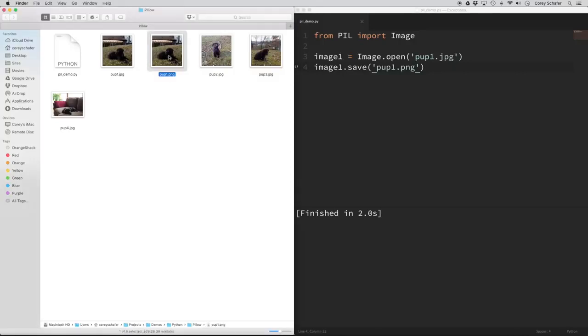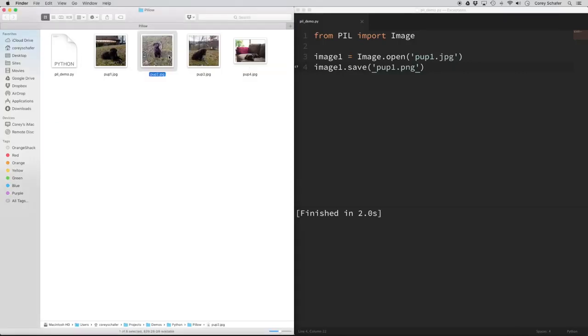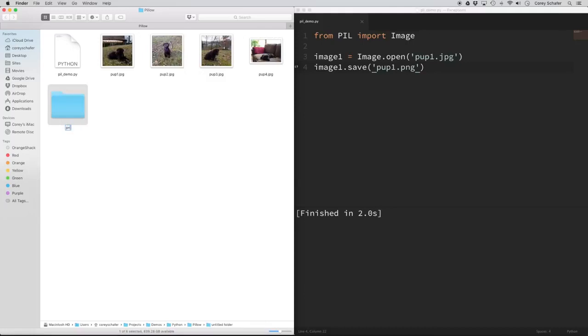Okay, so now I'm going to delete this PNG that we just created. Now this is where the Pillow library really comes in handy, whenever we want to work with multiple images at a time. So what if we wanted to convert all of these images to PNGs? Let's go ahead and do that. I'm going to create a new folder here in my file system, and I'm going to call this PNGs, and this will be the folder where I hold the PNG versions of all of these JPEGs.